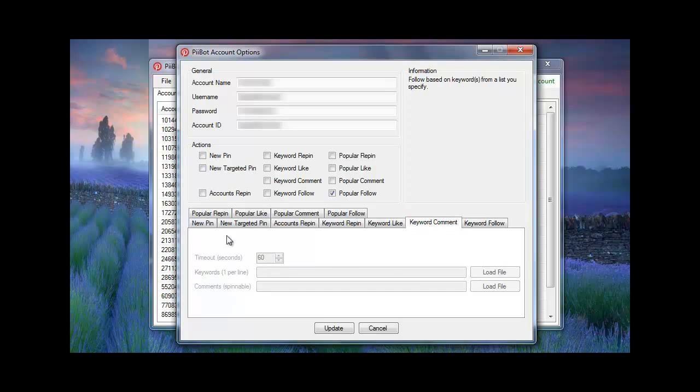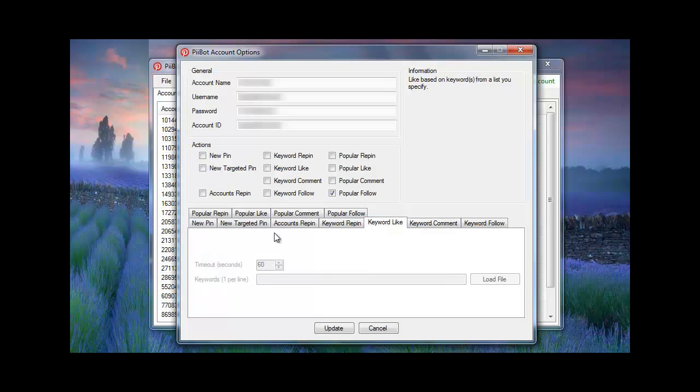Keyword comment, the same thing, it's a keyword file. So again, if we're using the example puppies, it would go and do a search for puppies, it would find a pin and make a comment on it. Keyword like, exactly the same, except this time it's liking.